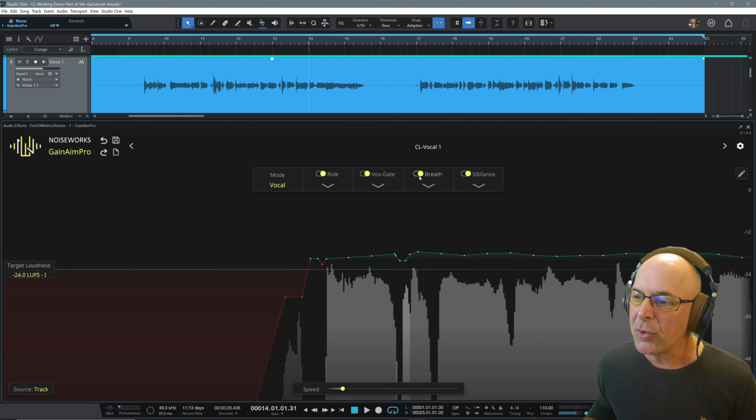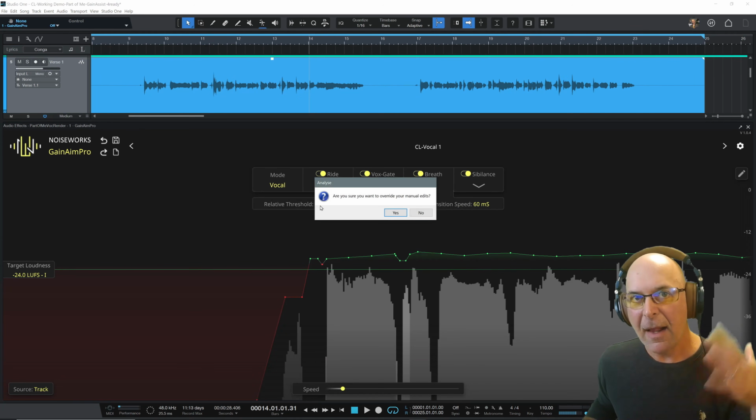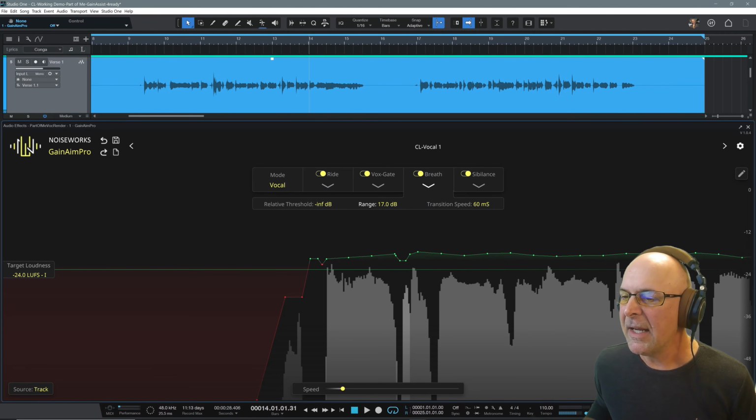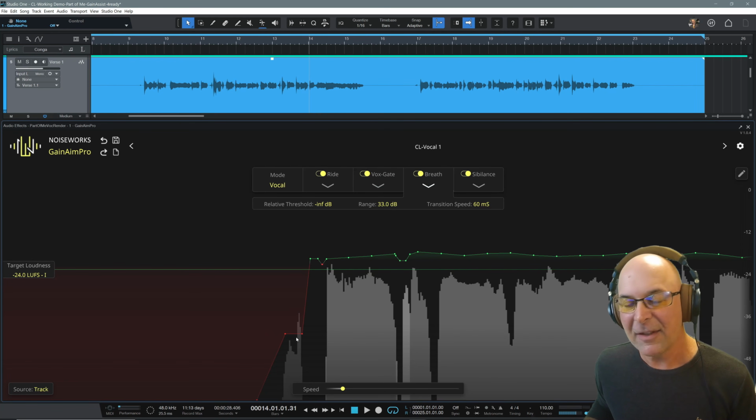Here under the breath control, you can toggle it on and off or get more parameters. Here again is the threshold for the amount of reduction. I'll set no for that. And the range. Let me edit that. And you can see it's been reduced there. Let me bring it back up a little bit. And there. So you could tweak the range.